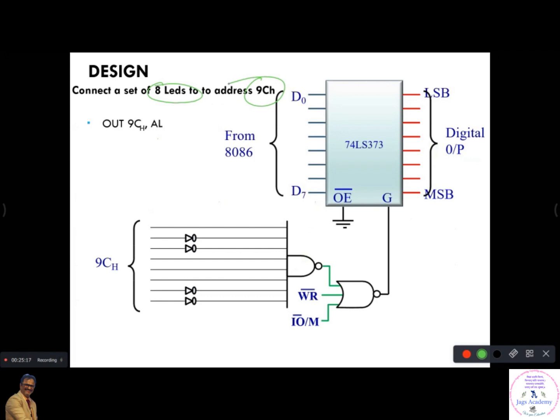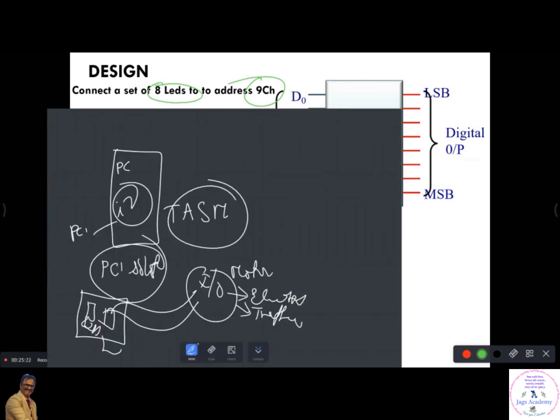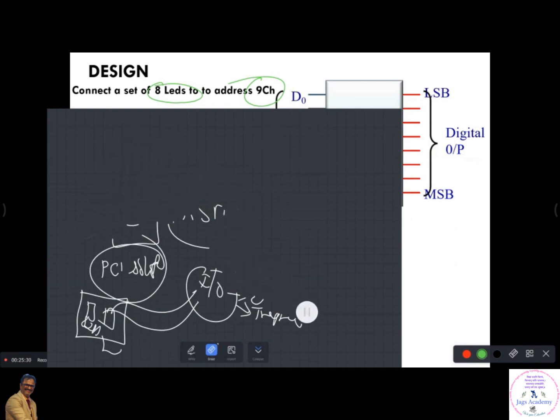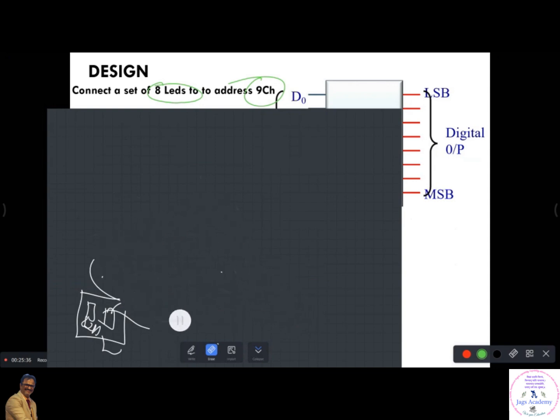Come on. See, it's very simple. Don't go by this; if you see this, you will not understand. Okay, see, what do you need to connect to your 8086? Tell me. Come on. Try to understand this. This is very easy. It's not difficult. Just give some attention here.